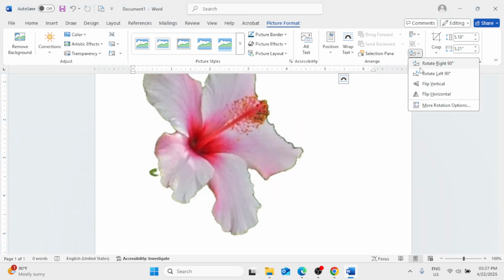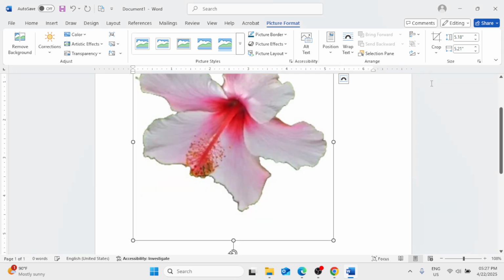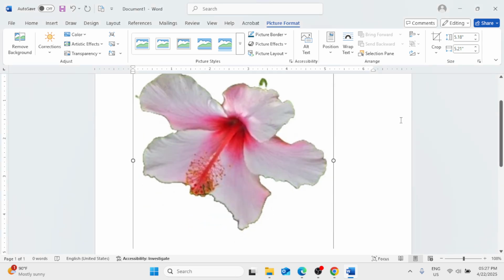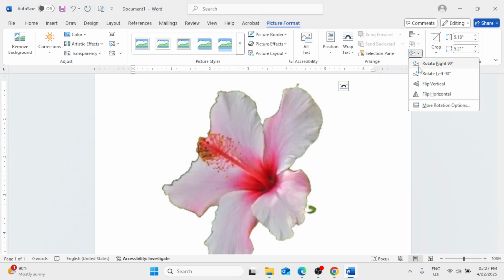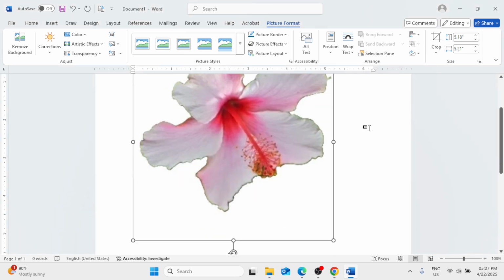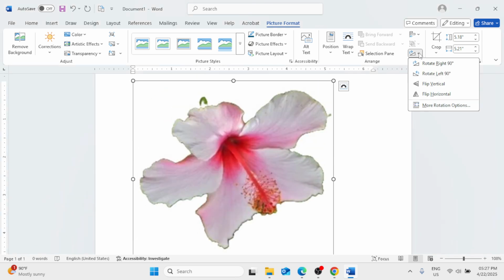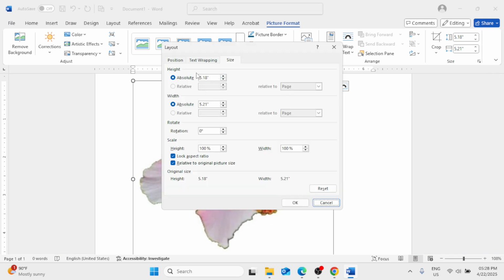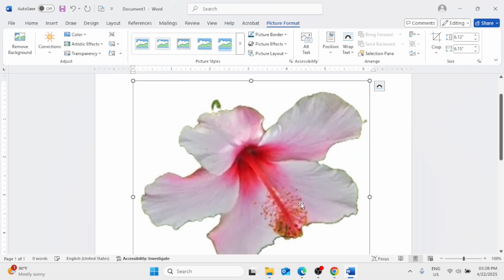You can rotate it, flip vertical, and this is how it looks like. You can flip it horizontal and that would look like that. And you can also have here more rotation options. So you can go with the height, the width, and so on, it's up to you. You can simply increase that from here and just click on OK.